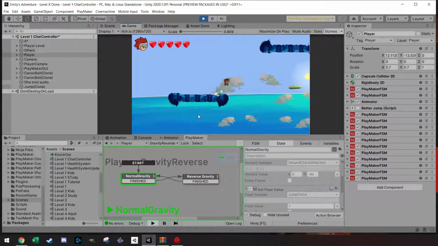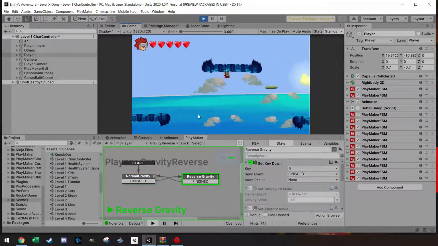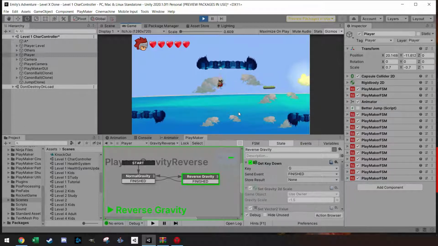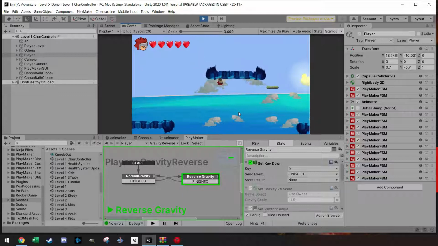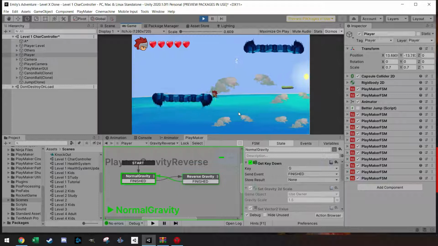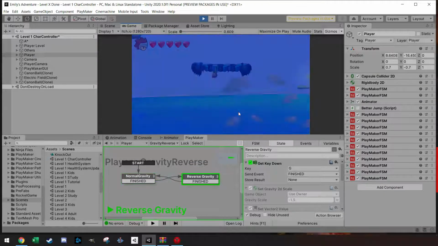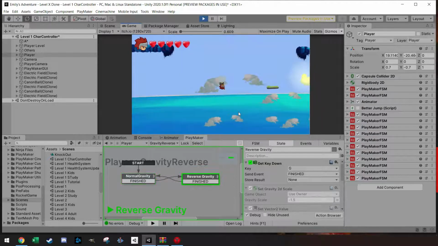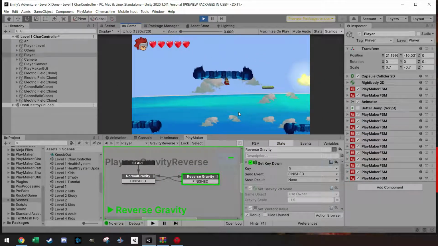So I'm just going to jump here, 1, 2, reverse my gravity. And now you saw the ground check is now looking upwards, and my jump is also in the other direction, and I can still double jump. And my animation is working fine. There we go. Whoops. So now you can play around with this, of course, as you can see here.